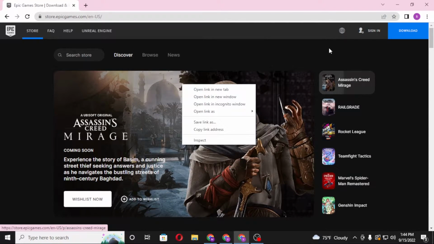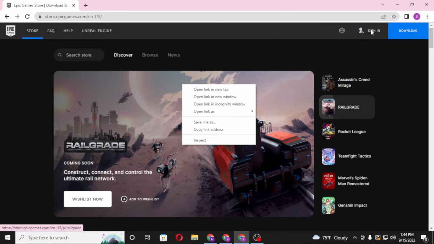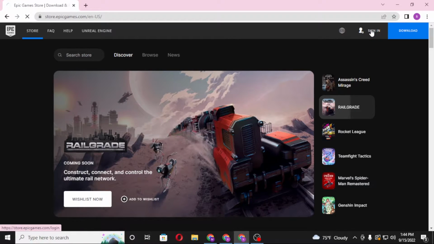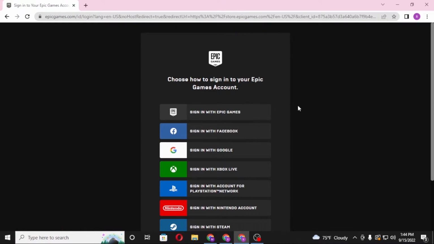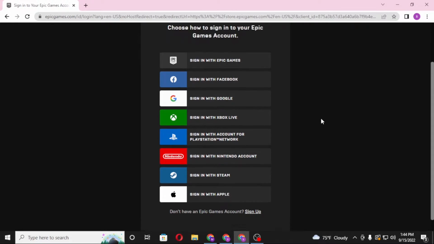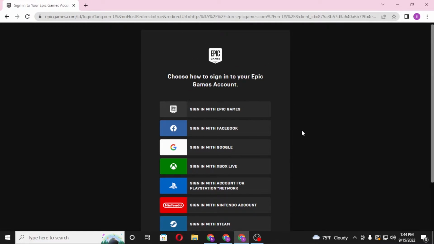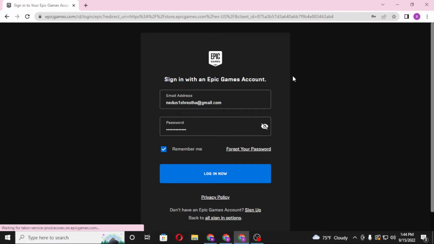And on the top right corner of your screen you can see the sign in option available over here. First, sign in to your Epic Games. In order to redeem your code, click on sign in, and you can see you can also sign into your Epic Games account with all these, but I'll be signing into the Epic Games account with my Gmail account, which I registered on Epic Games. So you'll also be required to enter your email address over here, and after that your password over here, like my computer has auto-filled it for me, and log into your Epic Games account.